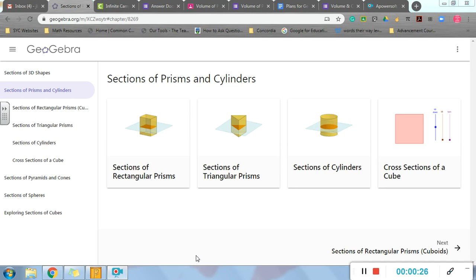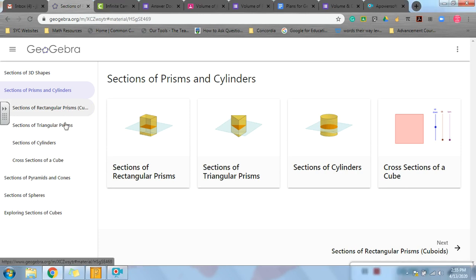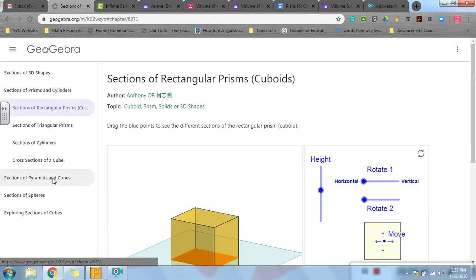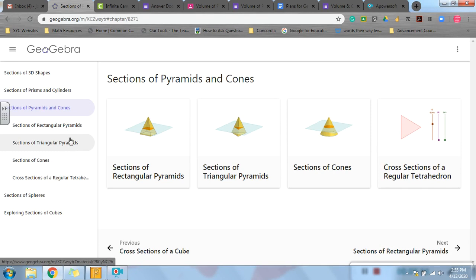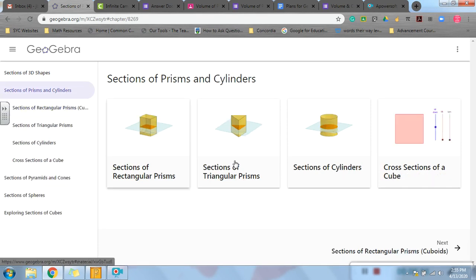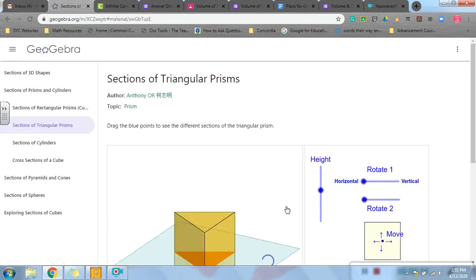But if you don't have Play-Doh at home or kinetic sand or something like that, or you just want to explore with this website, you're going to click on the link that's in Google Classroom here, and then you are going to be brought to a screen that looks like this. From here, you can explore what happens if you cut a triangular prism or some pyramids and stuff as well. Okay, so I want to go through the triangular prism with you really quick.